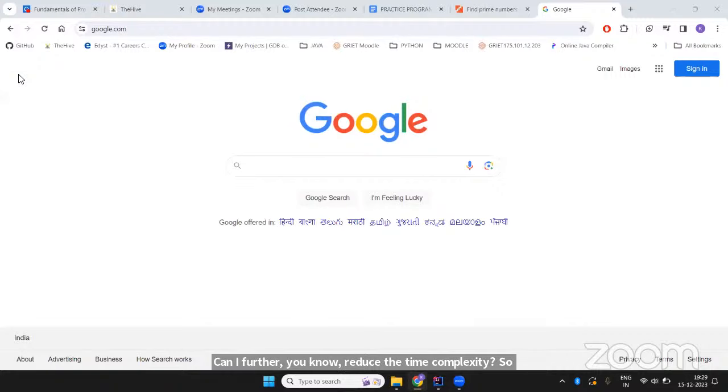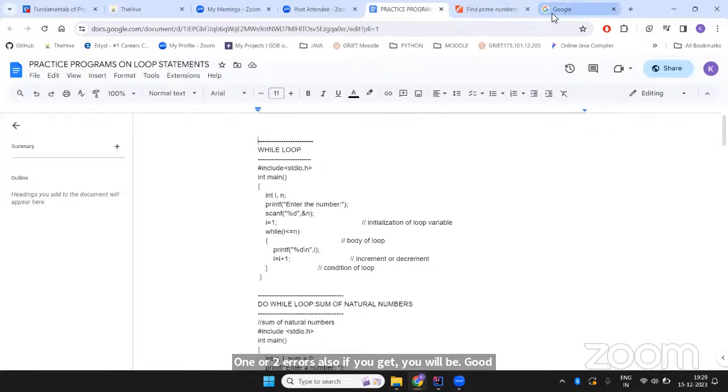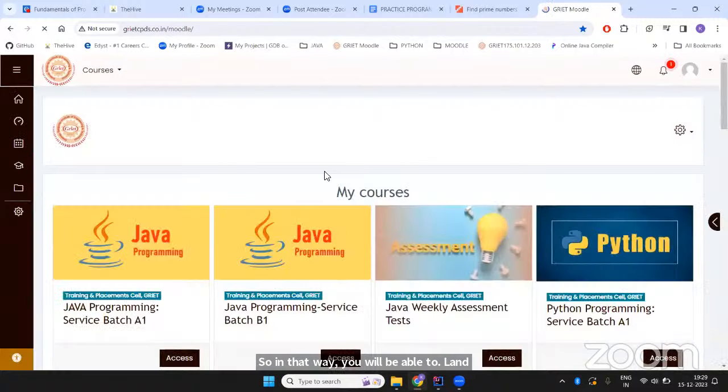And the most important thing is, people are exploring but they are not able to understand the logic, right? So this logic today you understood, but are you confidently able to write the code? That is important. During the examinations, whatever logic you are learning, you should be in a position to write it. You will be able to write it only when you understand it, correct? If you understand the technique, even if you get one or two errors, you will be immediately able to solve them by yourself. In that way you will be able to learn the optimization techniques easily because you are very good in foundation.